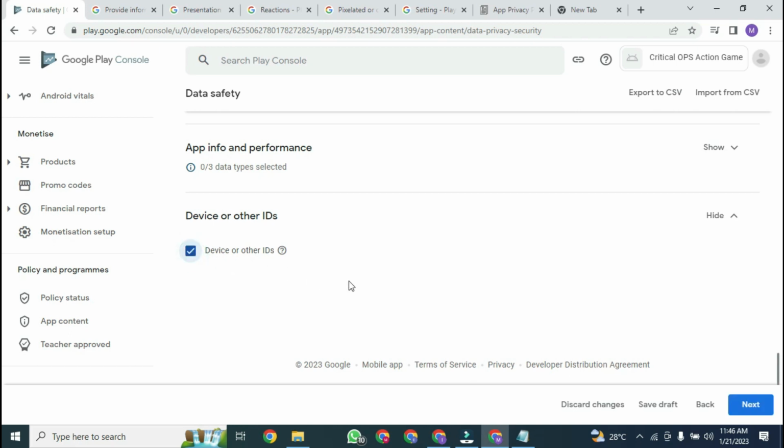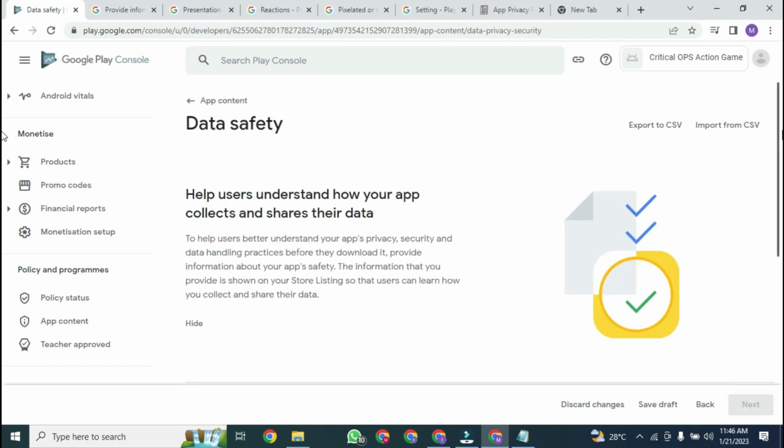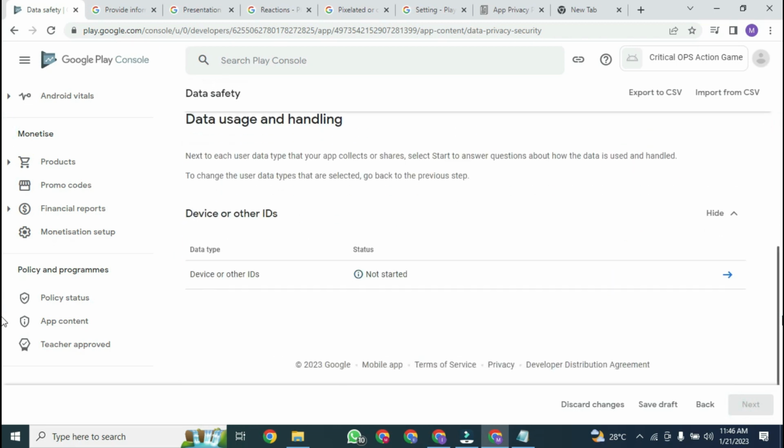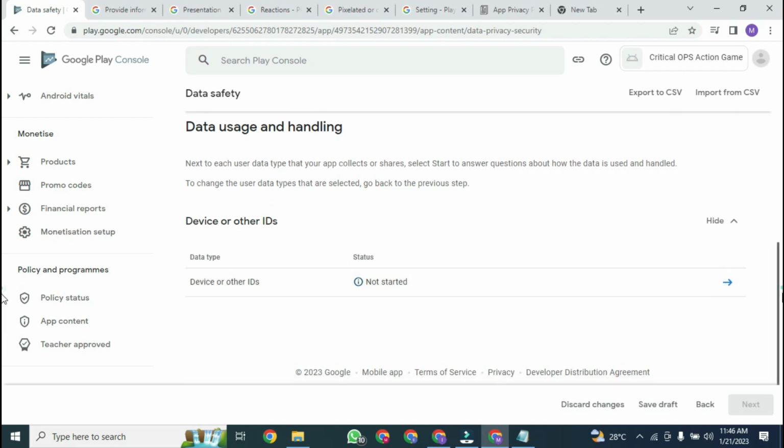So remember, if your app doesn't collect any information and you still click all those yes that I showed you, when you come to this point, always click device or other ID, then click next. So anything that you check on this page, they will direct you to this point.